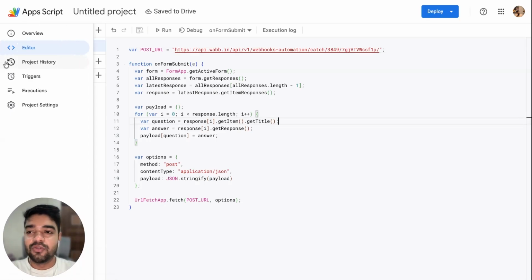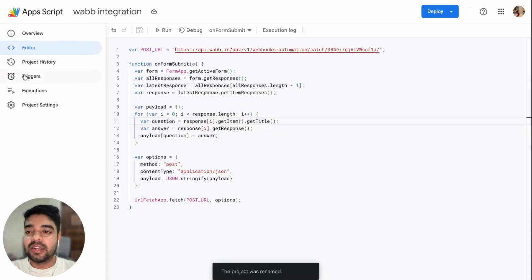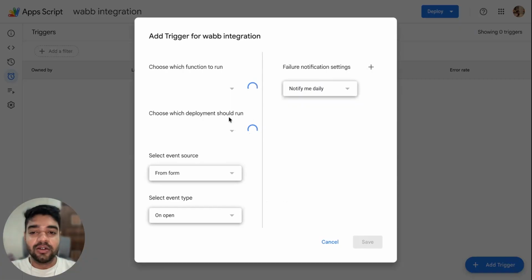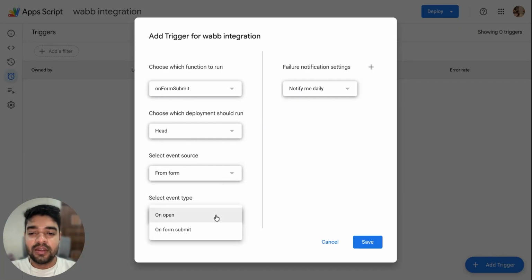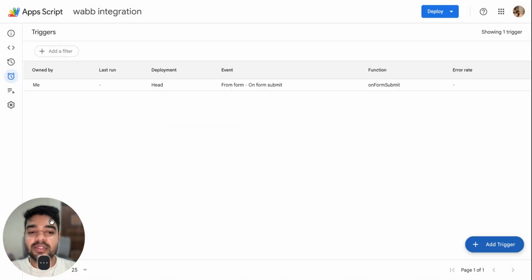And then we need to give it a name. I'll call it WABB integration. Let's now click on triggers. I want this app script to run based on form submits. So let's click on add trigger, and here on form submit head, and here event type will be form submitted. Rest everything is fine. Let's click on save. It might take some time for the authentication, and as you can see, this is successfully done.